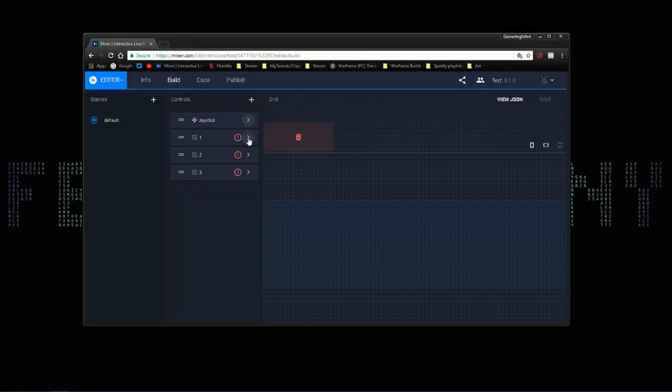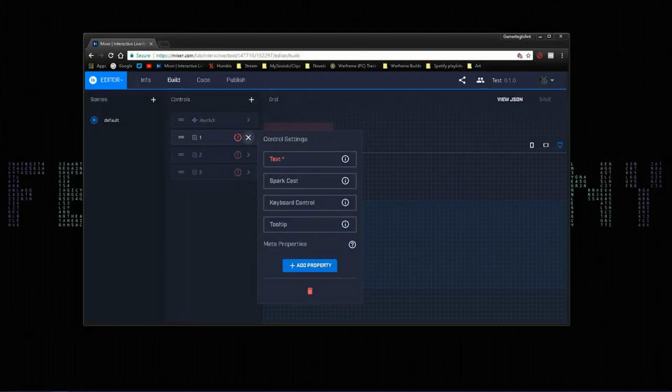So let's get into the settings of the buttons themselves. As you can see, it has a red exclamation point, which means you need to at least set the text. This is the ID of the button. When you import it into, let's say Firebot, this is what the ID will be.